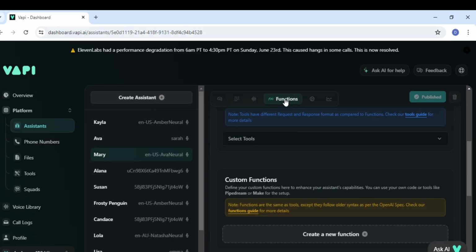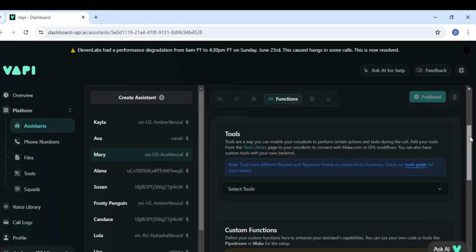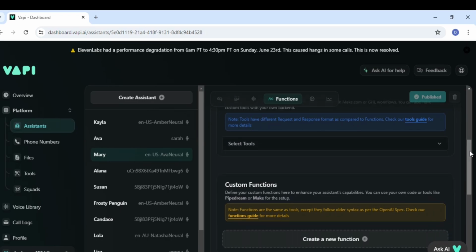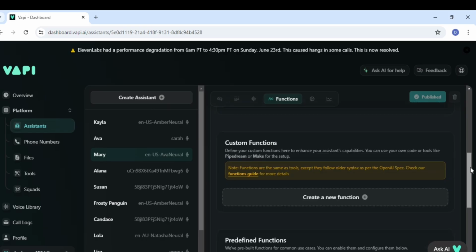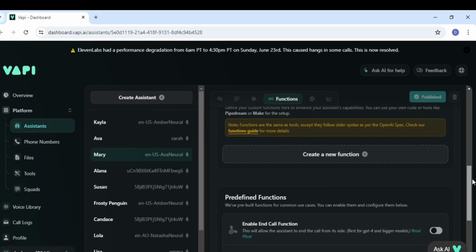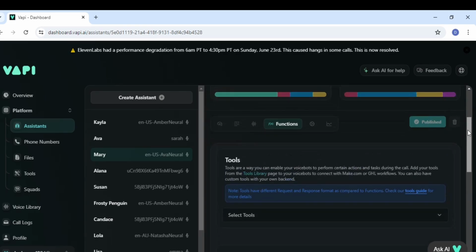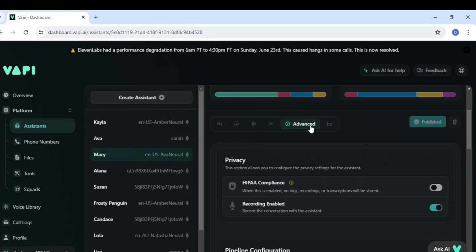Okay. And we have the ability to add advanced functions like integrating a calendar. If you're building an appointment setter, which we are here, you would integrate your Google Calendar, cal.com, or whatever you're using. Now that's up to you on how to configure it. I'm not going to be covering that in this video. And we have advanced features finally.